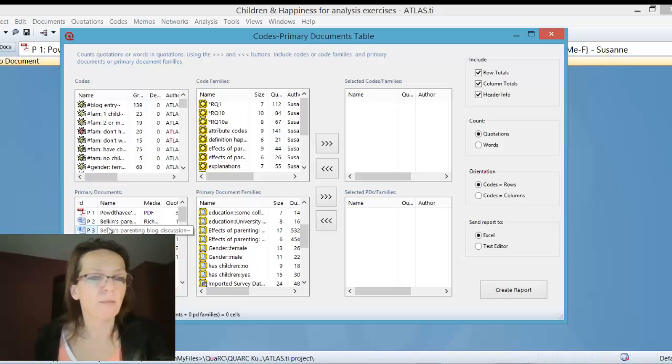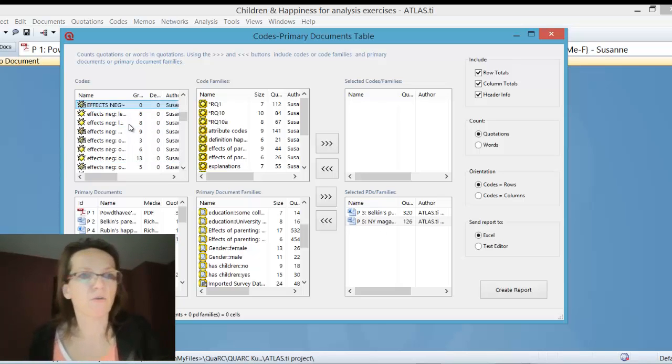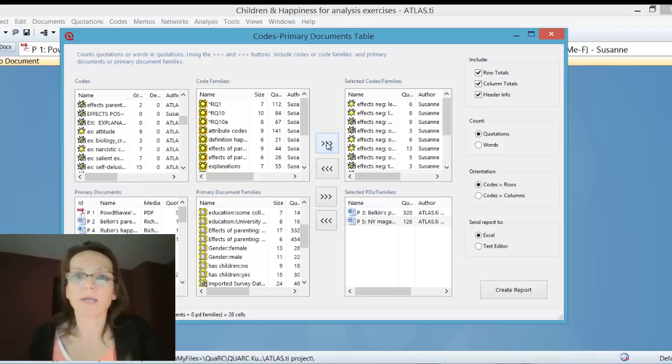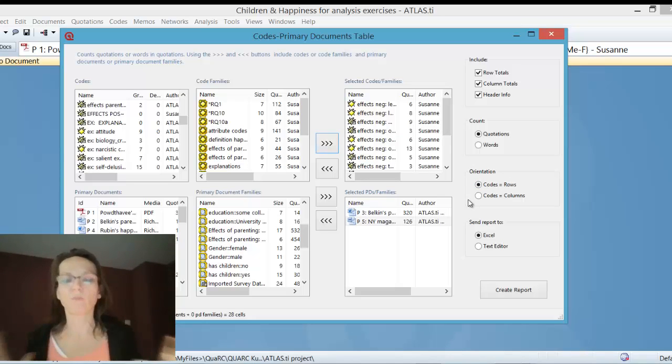For now we take the Belkin parenting blog and the New York Times parenting blog, so P3 and P5, and we want to look at effects of parenting. So we're taking the subcodes here again. Well, these are the negative ones, and let's then pick the positive ones. That's enough for now, otherwise the table gets too many things in it. And I like to have the codes in the rows, because that's easier to navigate or to work with in the Excel table. But you can also switch it around.